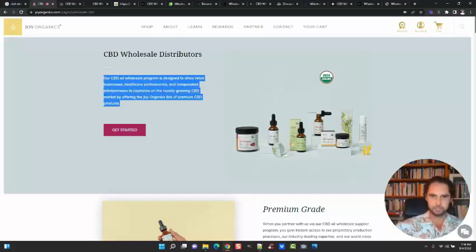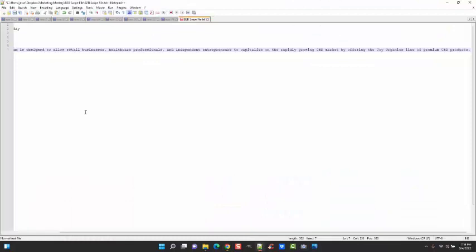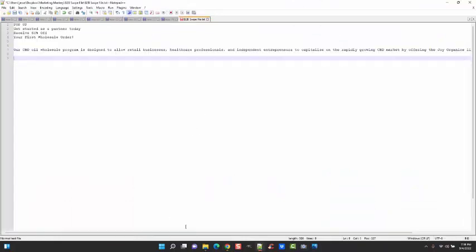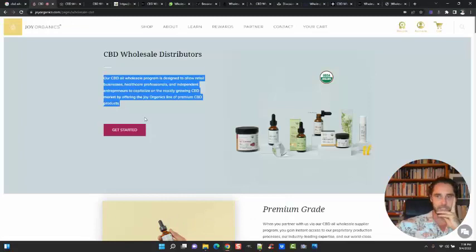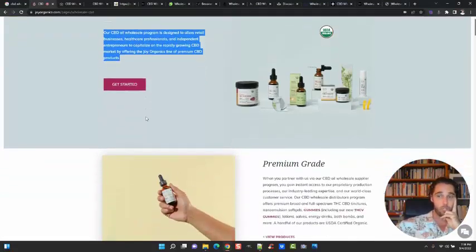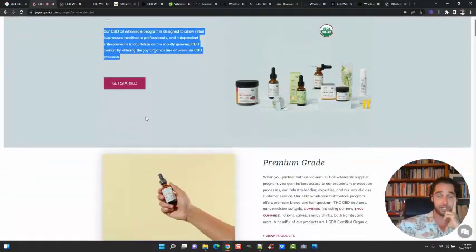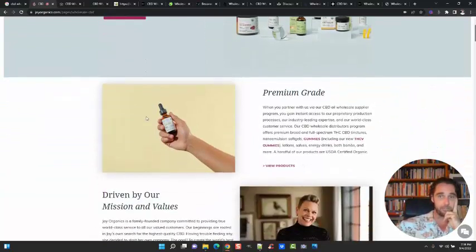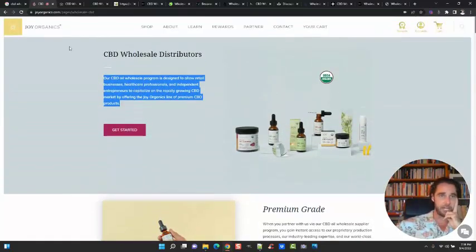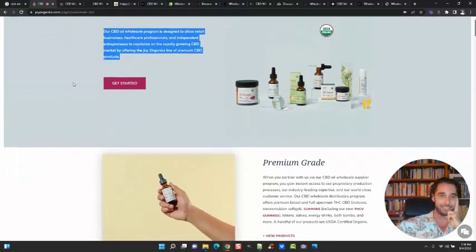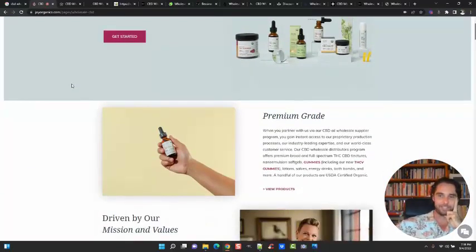Let's see here. It's a pretty good little chunk. So we're just going through the websites, and we're looking for text that stands out that might be a good benefit, or just good potential ad copy that we could use in the future. Now, Joy Organics is one of the bigger brands, so they're doing something right because they're up there.